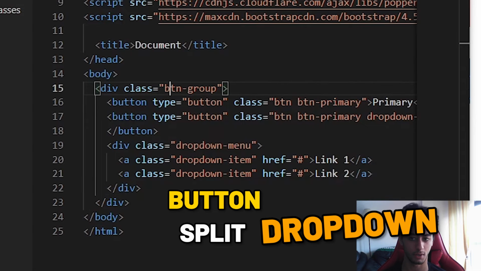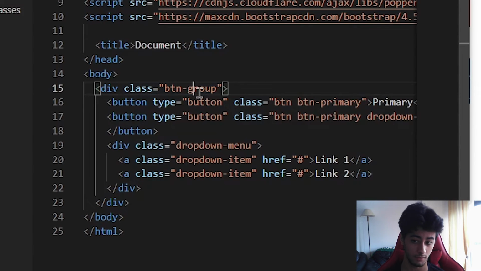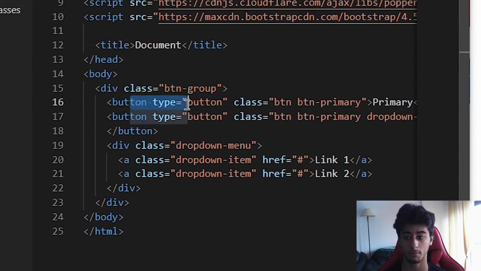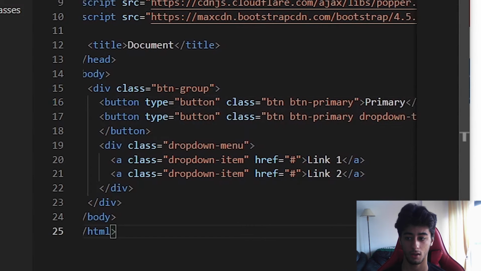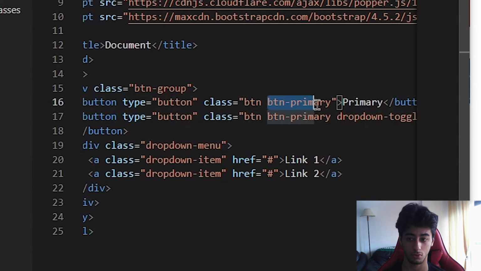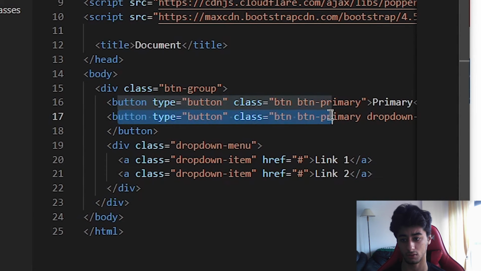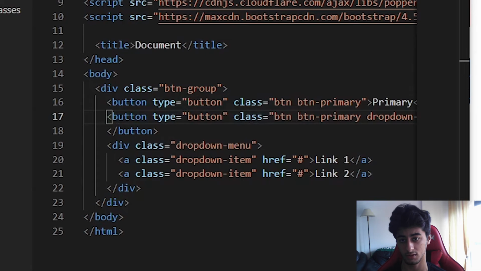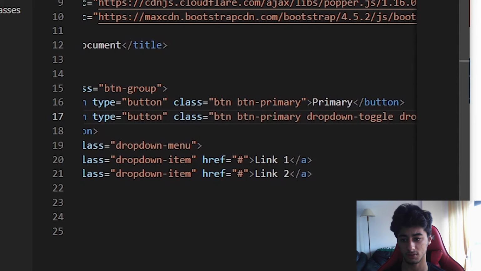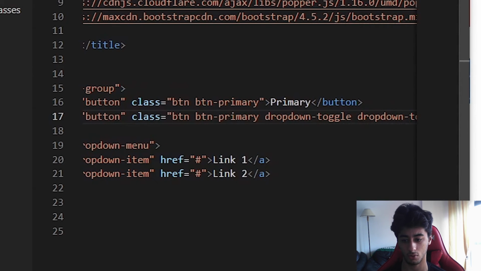Another thing that I already showed you guys in the button tutorial is the button split with a drop down. So the first thing, create a div with a class button group. Then create a button with type button, of course, and with the button and the button primary classes. After that, you put a name and close the button. Now you create a second button, which is going to be this arrow, and it will have the class button primary. You should have the same colors, okay, please.